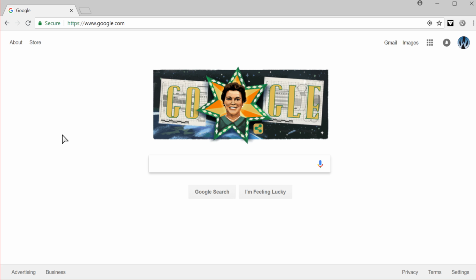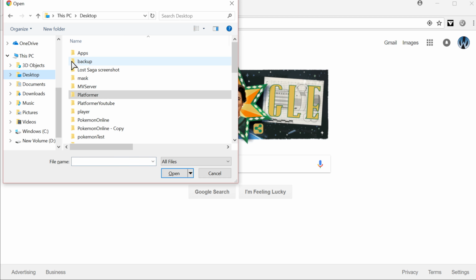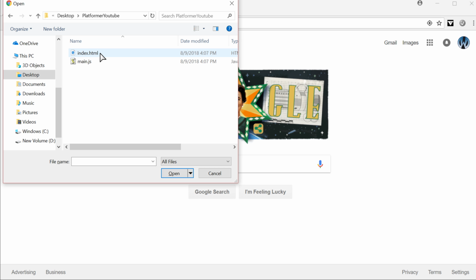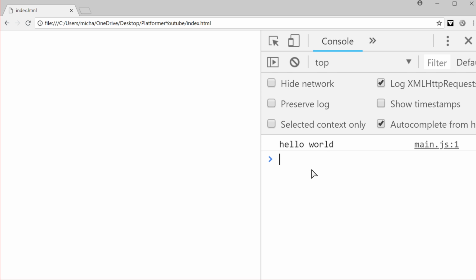I'm going to do Control O for like the letter O, and then go to desktop and find wherever you had your file. So platform YouTube index.html, open that up and it'll be a blank screen. So if you push Control Shift I, it'll open up this console and it'll say hello world.